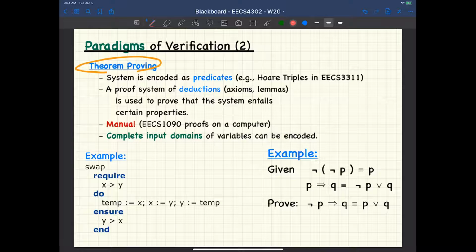The second paradigm is called theorem proving. In some way, this is something you have done for many years already so far. You just didn't realize it. In some way, theorem proving is more like the final part of 3311 about Hoare triple. If that rings the bell somehow, right? At least you remember the name, right? Hoare triple plus 1090. That's what theorem proving is. Okay? Let me give you some idea.